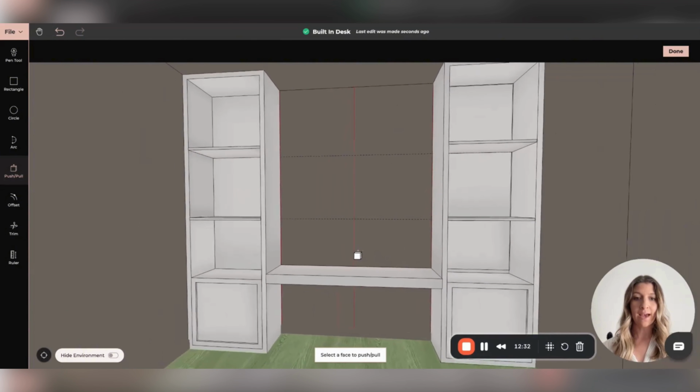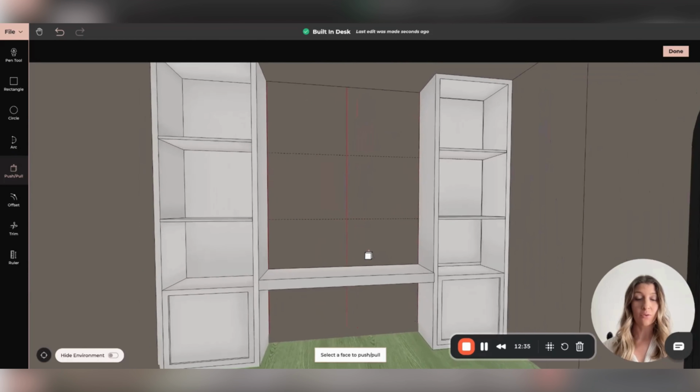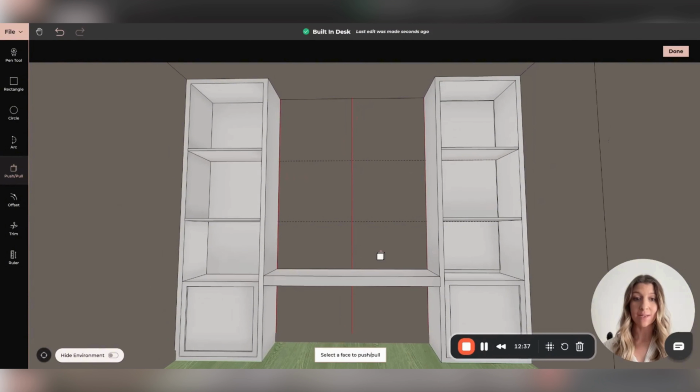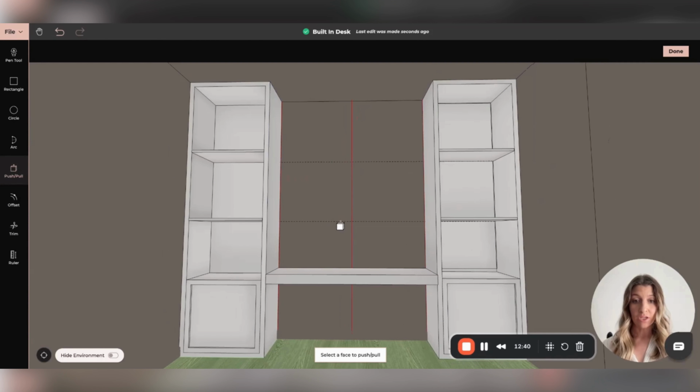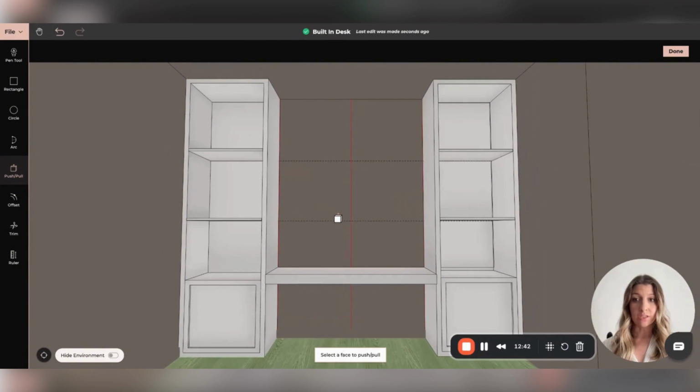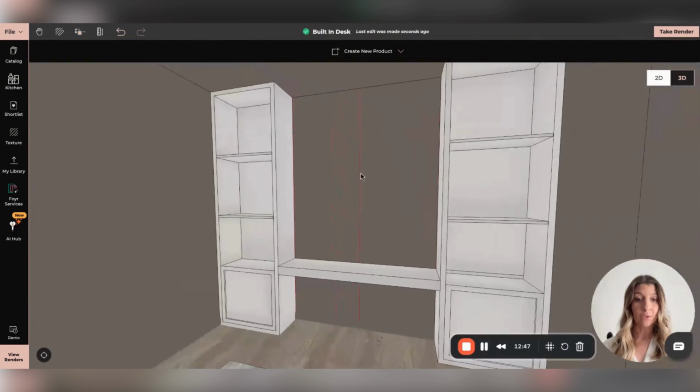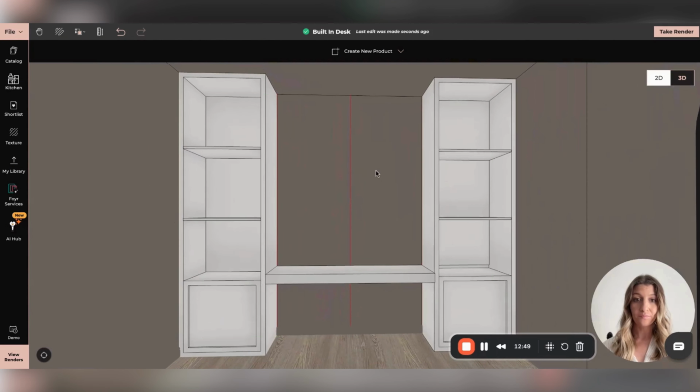So now we have our built-in bookshelves. We have our shelves on the top and our cabinets on the bottom. So now that I've created our built-ins, we're going to go ahead and click Done. And now you can see it in our room.